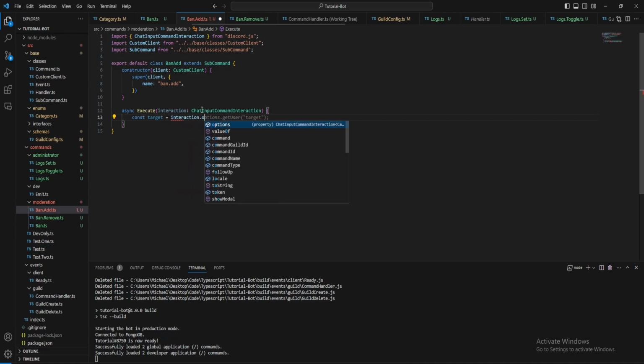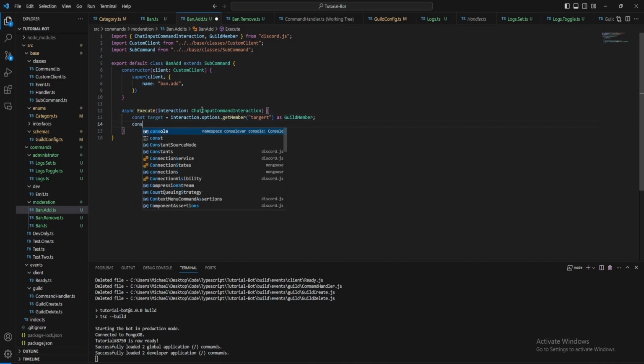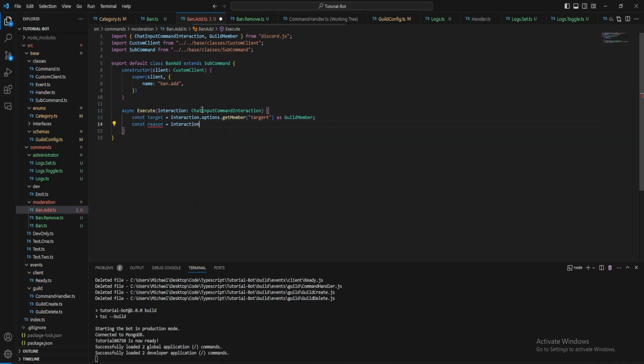So interaction.options.getMember, not getUser, because we want to get the member object, not the user object, because we are inside of the guild, as GuildMember. Next, we want to do const reason = interaction.options.getString reason, then or no reason was provided. This is so if this is null, it will just say no reason was provided. Of course, you can change that to whatever you want.